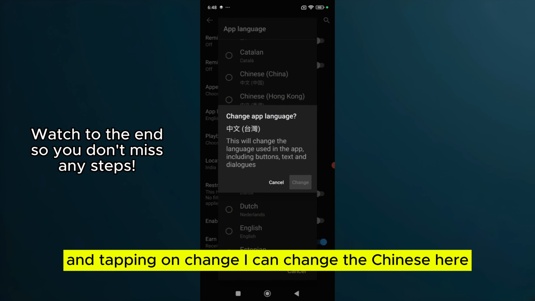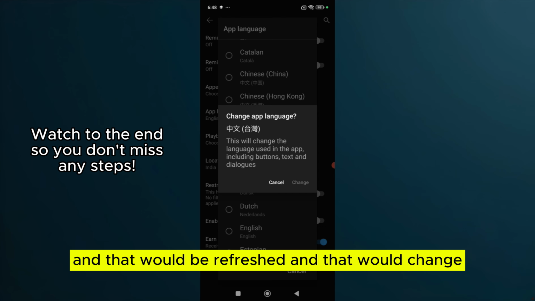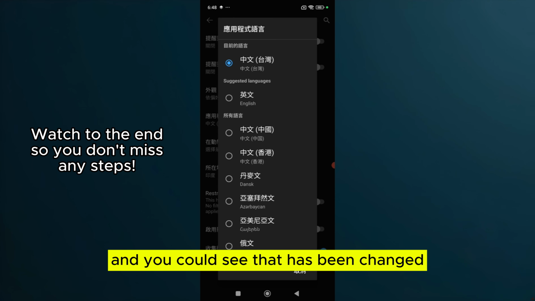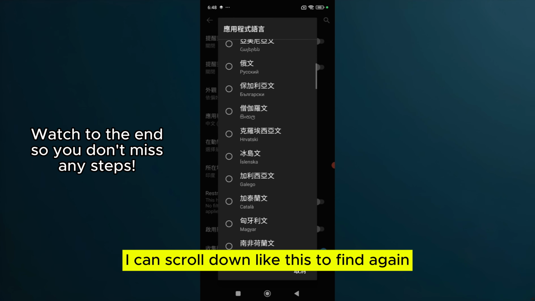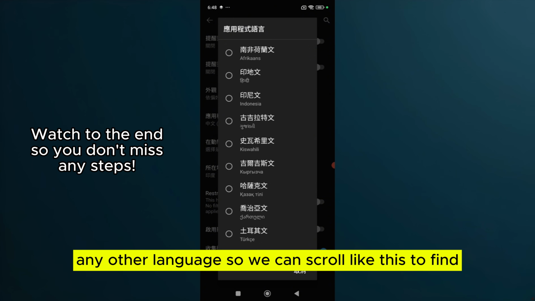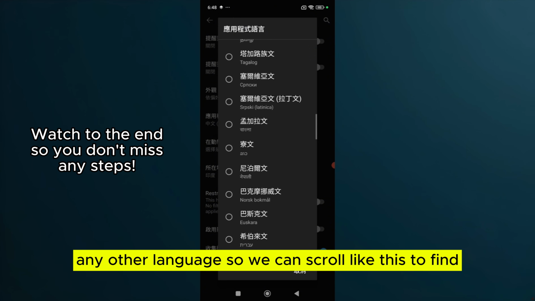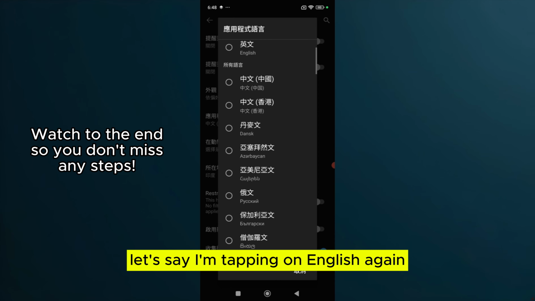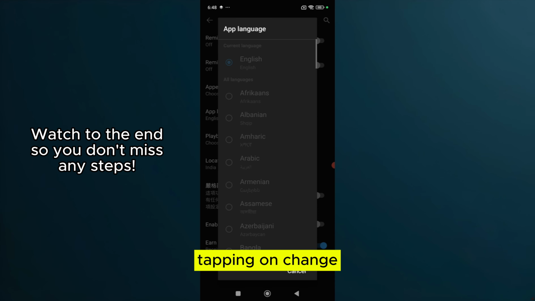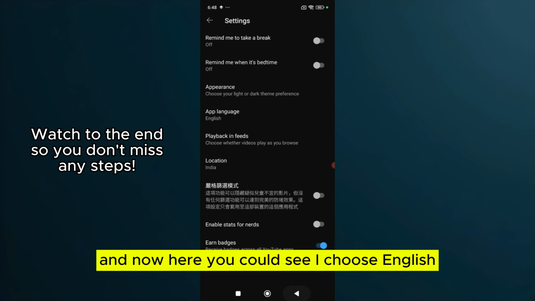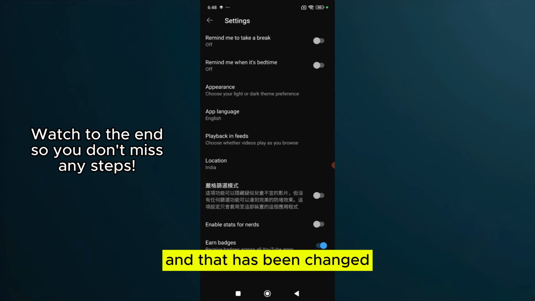And tapping on change, I can change to the Chinese here, and that would be refreshed and that would change, and you could see that it has been changed. I can scroll down like this to find again any other language. So we can scroll like this to find, let's say I'm tapping on English again, tapping on change. And now here you could see I choose English and that has been changed.